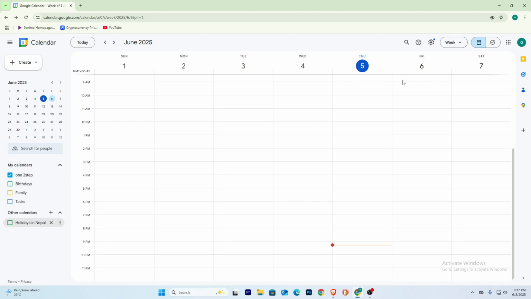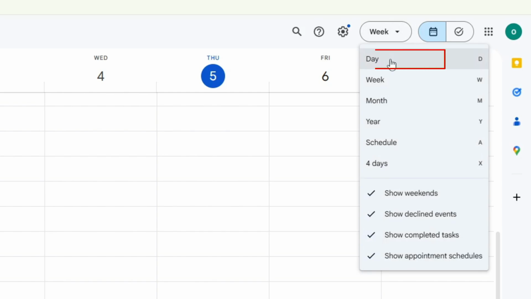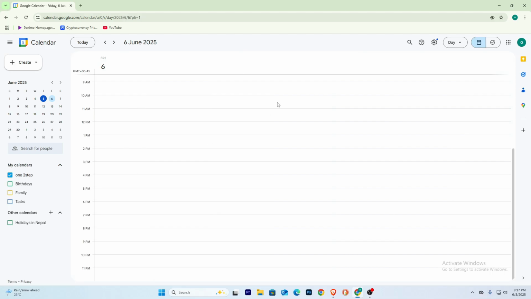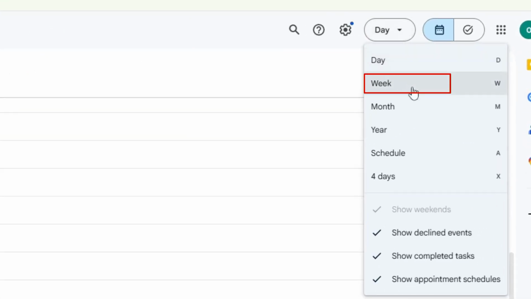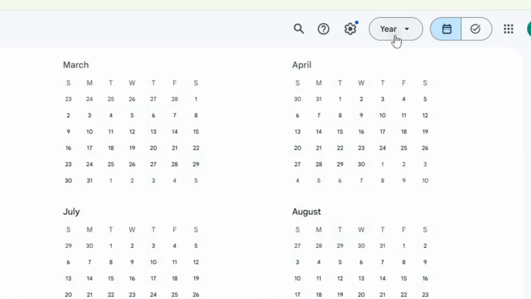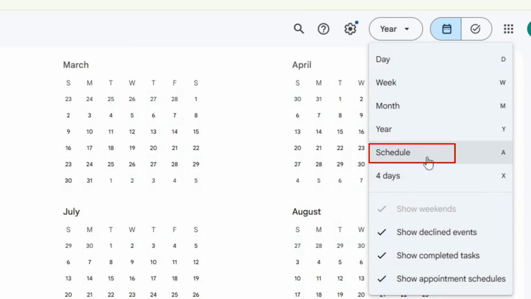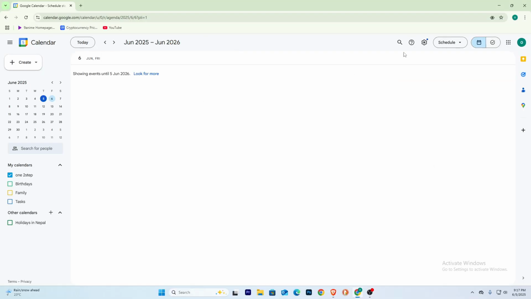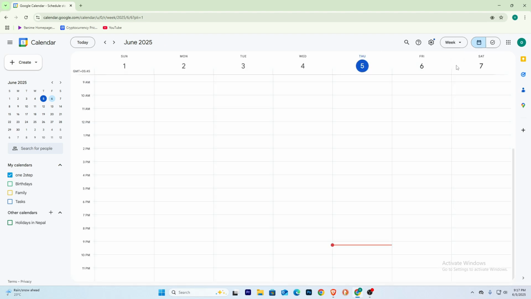Once you do that, let's say you want to change it from week to day. You can click on day and the entire calendar is going to be on a day. If you want to change it on week, you can click week. For a month, you can click month, and for a year, you can click year. And if you want to schedule something, you can click on schedule, and you can schedule anything you want, okay? But I'm just gonna go to week because that's my preference.